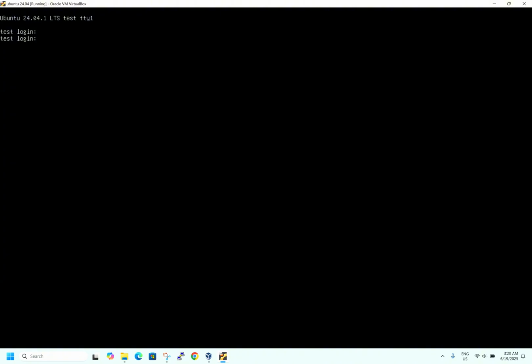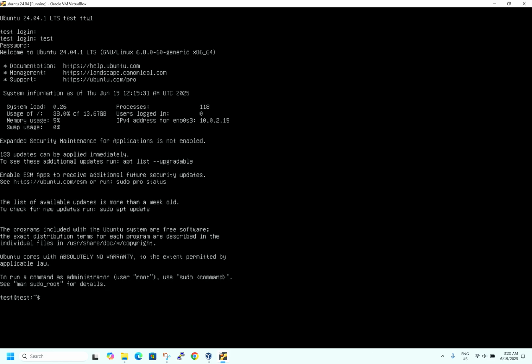So let me log in. I have created a username test and the password is also test, as this is a test machine. So you can see here I have a machine running Ubuntu 24.04 LTS with the GNOME desktop and the kernel of 6.8.0.